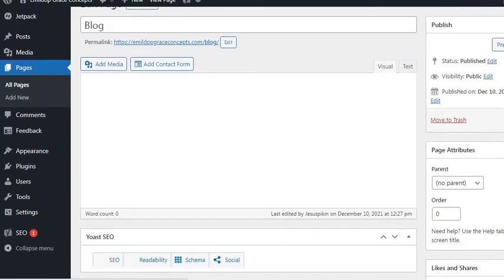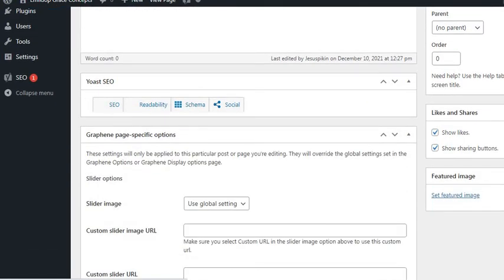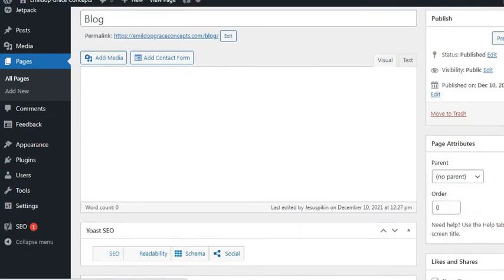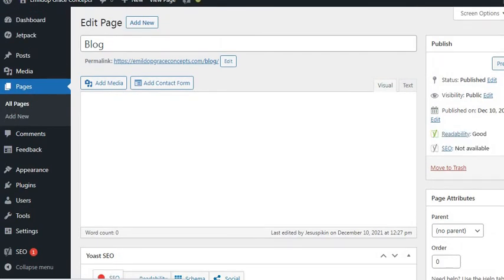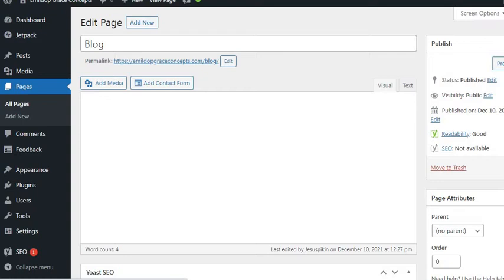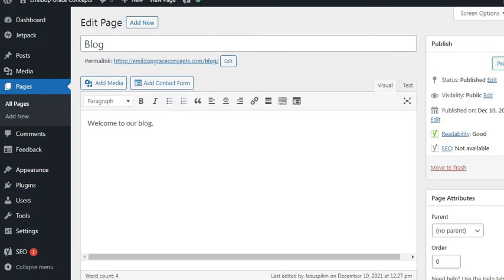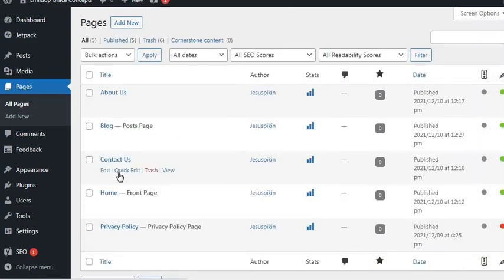Still loading. This is just welcome to our blog, so it's not that. It should be, okay. I think it was the home page also. Let's see the home page. It should be the home page that we added the image to. Okay, it should be the home page. That's the front page. I guess it's the home page.